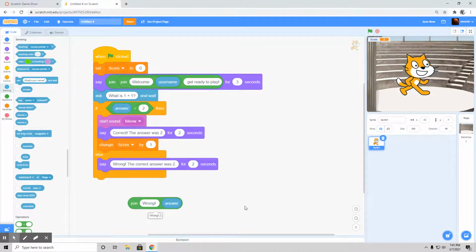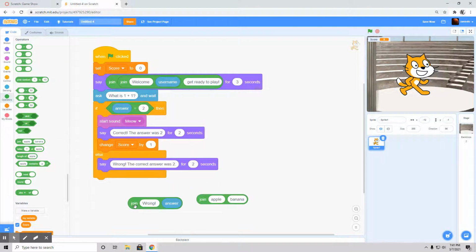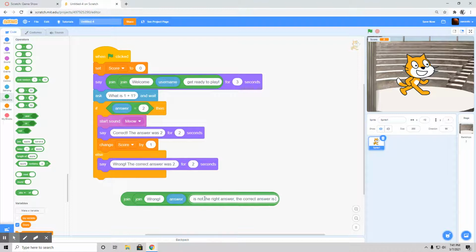Now I need to be able to say is incorrect. So I need to be able to join some more stuff off the end of this. That's when I need another join block. This is the stuff that's going to go in the front. I'm putting it in the front of this join block. I want to put some more stuff at the back of this, so it's going to go here. Wrong, 2, space, is not the right answer, something like that. The correct answer is 2. So we let them know. So check it out. Wrong, 2 is not the right answer. The correct answer is 2.